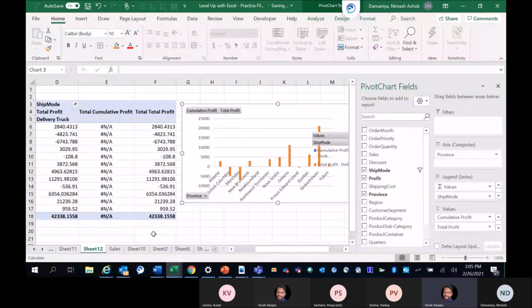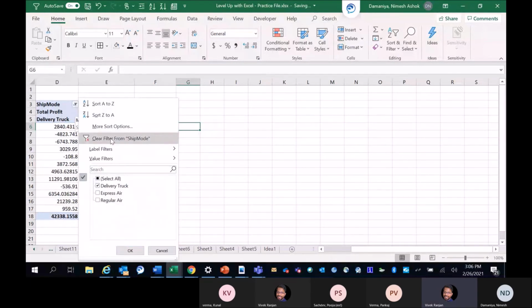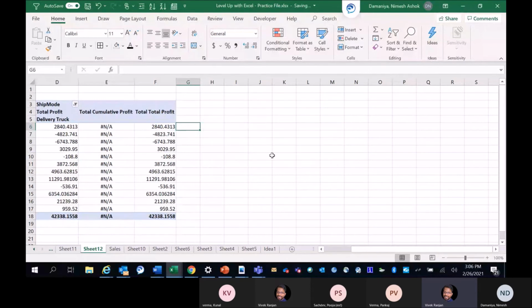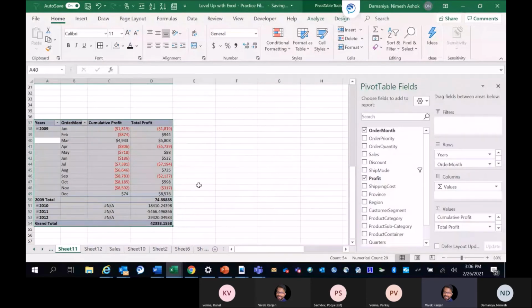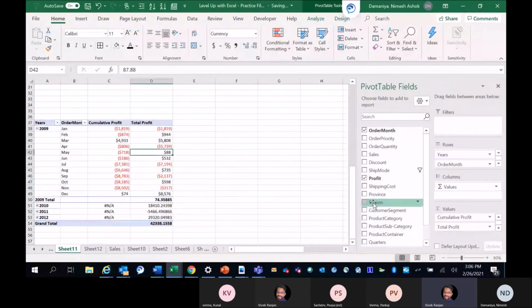Okay. Yes, remove. Now remove the filter. Actually, it is not about here. It's coming from the previous sheet. Okay. So do one thing. Go back to your previous sheet, because all the tables are linked. Where is your slicer for ship mode? There must be a slicer for ship mode you added in the sheet.